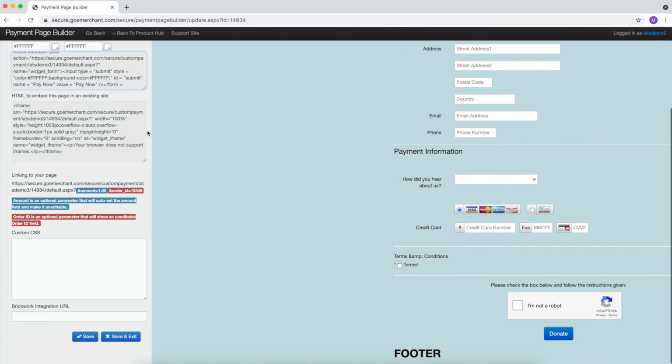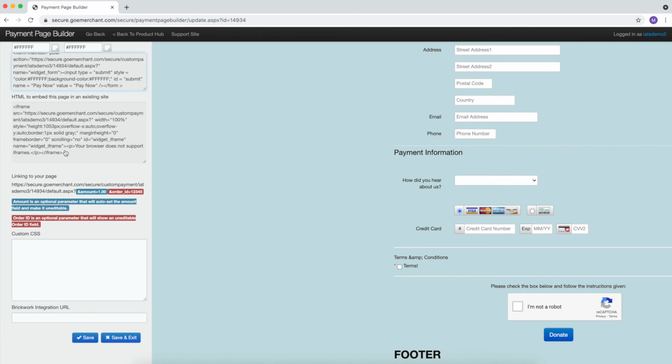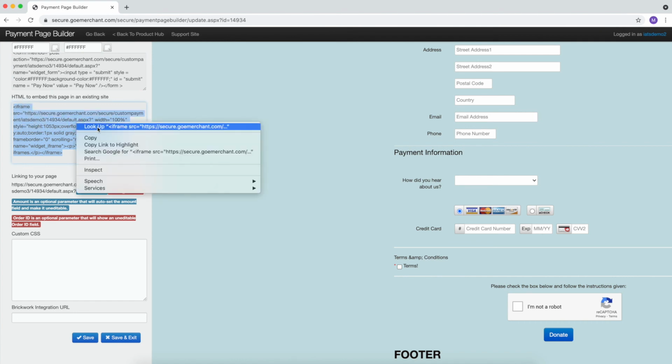Moving on, there are two options for you to share your form. The first, you have the ability to embed your payment page into an existing website with an iframe. To do so, just copy the code in the HTML to embed this page in an existing site text area and paste it into your website.